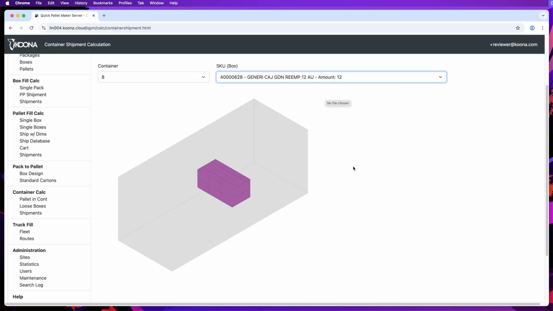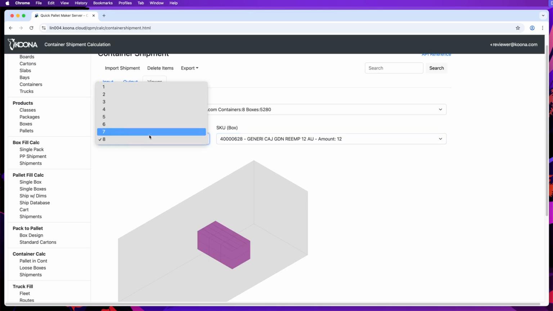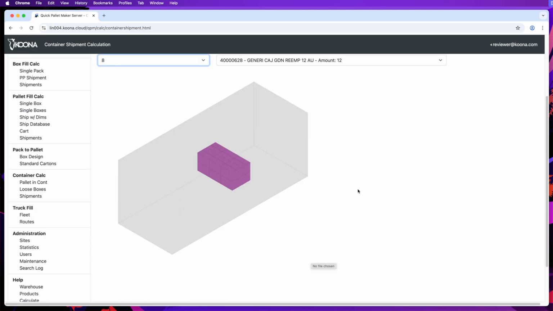So the purpose of this example was to explain how we now calculate multiple containers. It can be 8, can be 10, whatever they are in the shipment. And it does it one by one without producing any error.